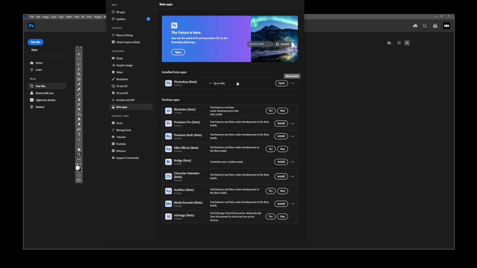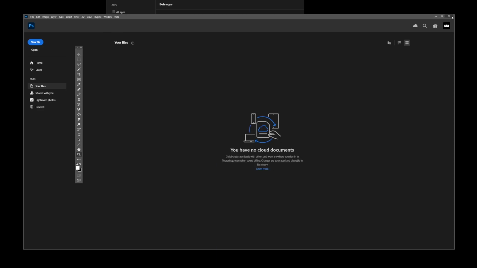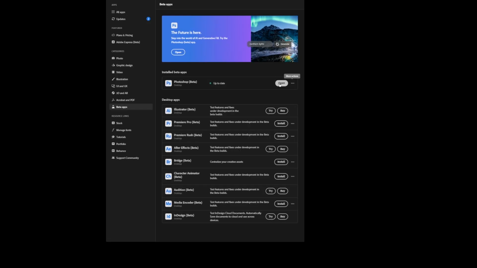Now, this is also important. Make sure to close any previously open Photoshops in the background, and only then click on the Open button from here. Now, you can close Adobe Cloud Desktop, and the new Photoshop with generative fill will start loading up.